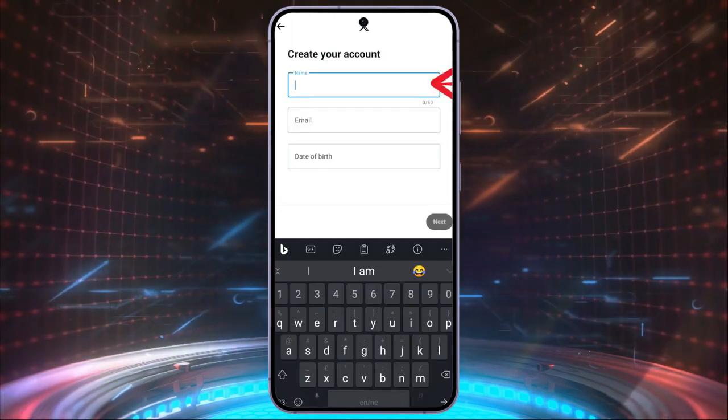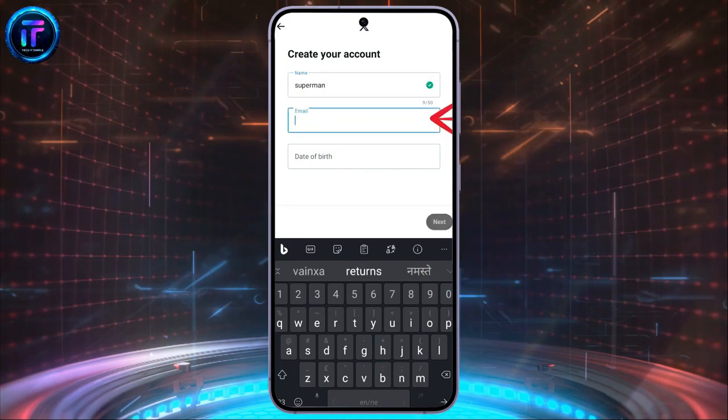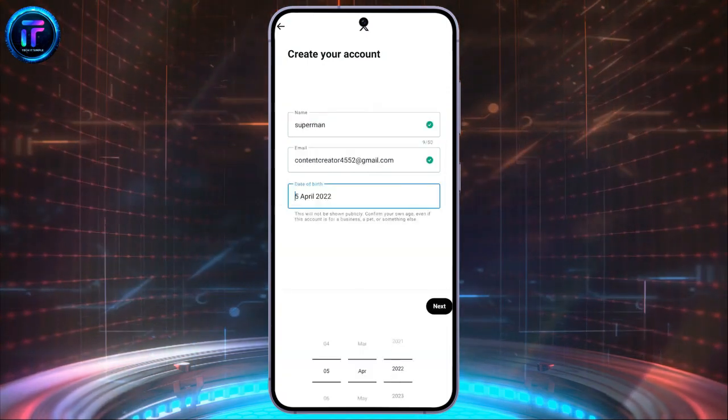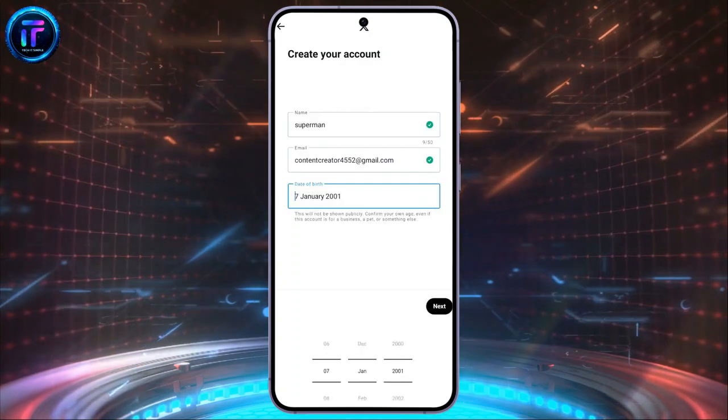After that, just simply enter your name into here. And after entering a name for your account, then enter your email address into the second box. Then, select a date of birth into here. After doing this, click next again.